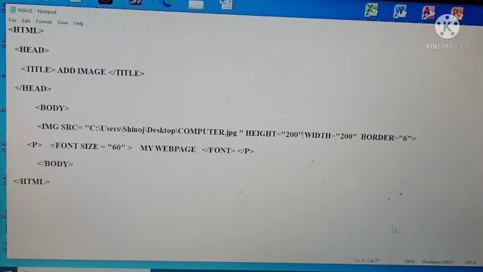Then border equal to, in double quotes, value. My border thickness value is 6. I have given 6. That value is user defined. You can give the value.